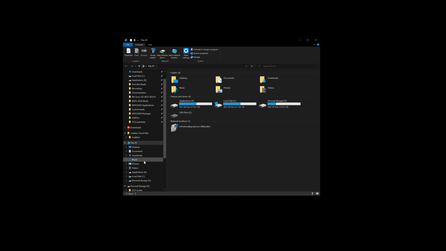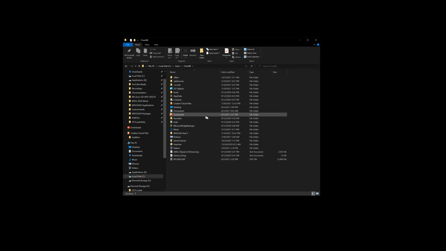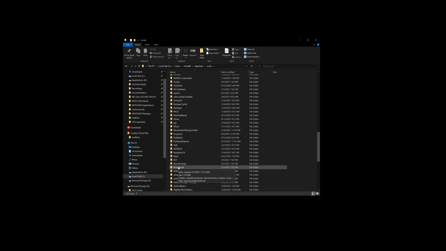All right, let's open up a new file explorer here, and we are going to go to our C drive. This is also for Microsoft Store owners as far as this directory. I don't know if it's the same for Steam. We're going to go to your username, whoever you're logged in with. We're going to go to AppData, then Local, and find Packages. Where are you?